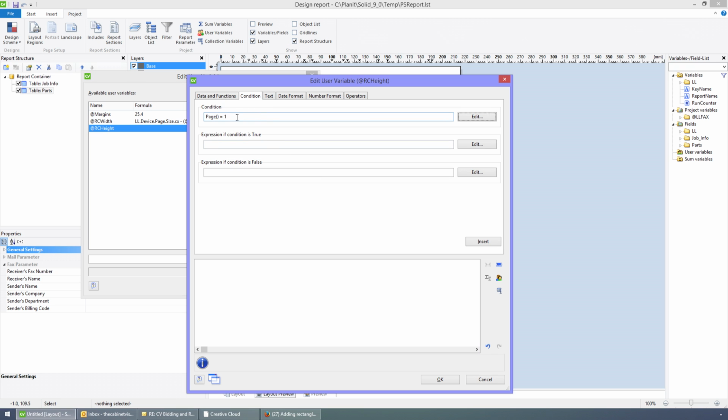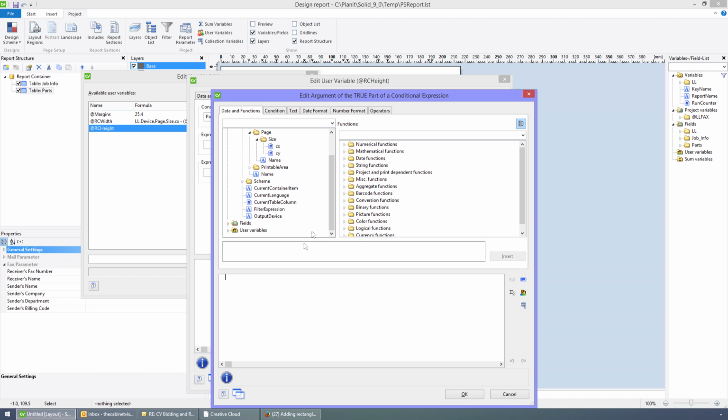Now we have a value that returns a true value, or basically a question. We have a condition that says what to do on page 1. What happens if it's true? That's the next thing we need to fill out. Okay, so we're going to go to edit, and we're going to say page.size.cy, which gives us that height we got before.